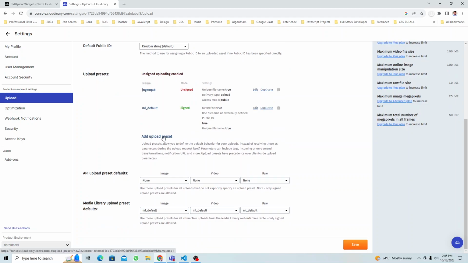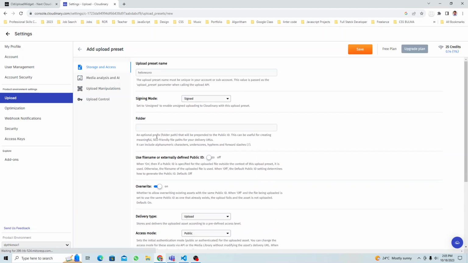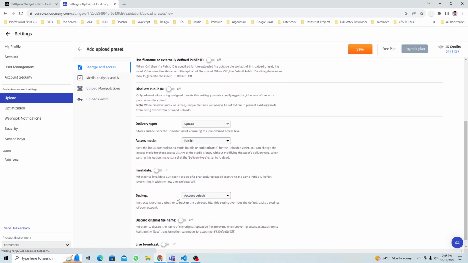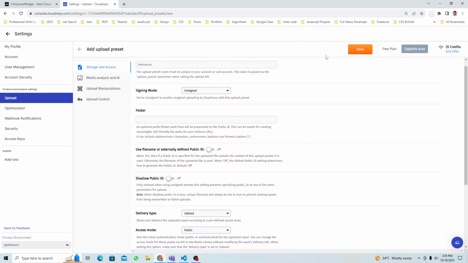Okay, once you click this, because I had created one here, right? This name, that is the name we need. So when you create this add upload, right, you're gonna get some new name like this. See that name, and for signing mode you can keep signed or maybe unsigned, right? So let's keep it unsigned. Okay, and then create that. Basically you save, right?